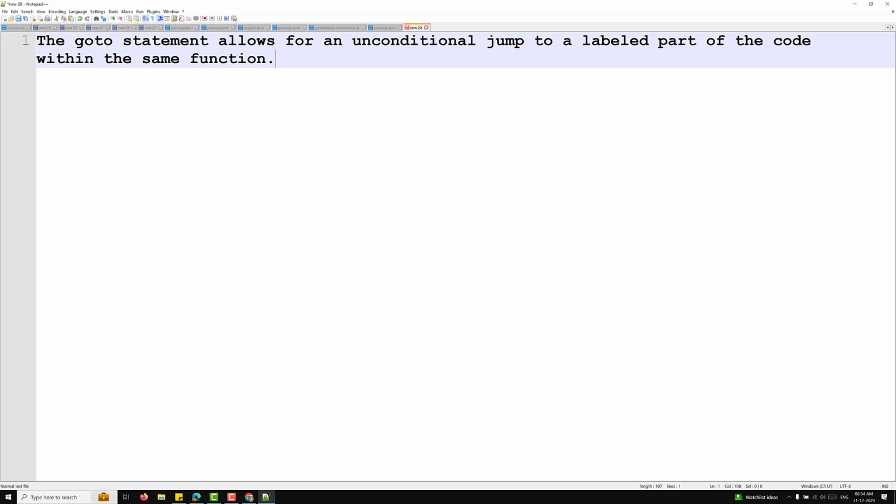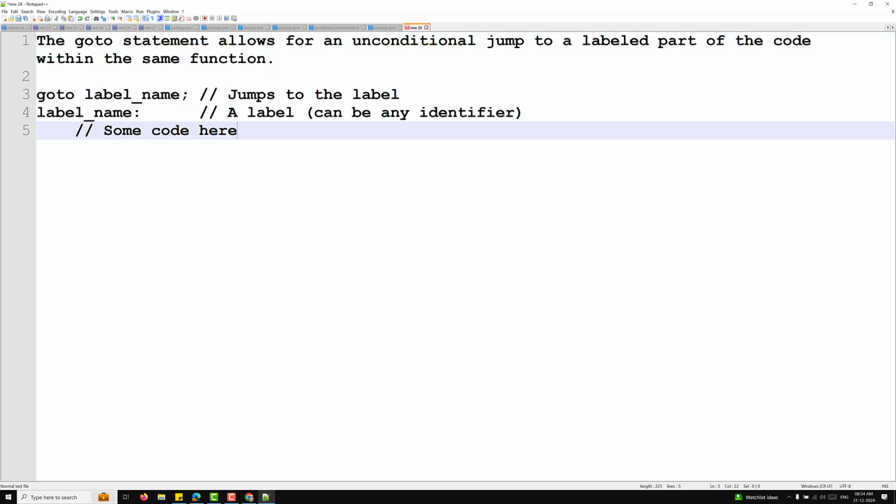So in the same function, if you want to move to a particular line, you will be using goto. The syntax is: goto label name. You give the label name, and the label name followed by a colon can be any identifier, and then you write the code. Automatically it will jump to that. I will show you an example so that you can understand this.